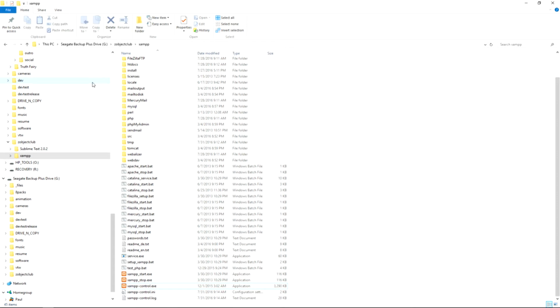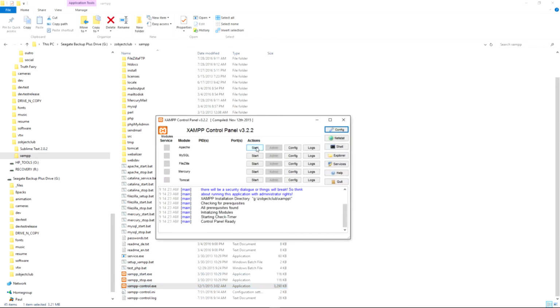Okay, this is what I run every Sunday. This is XAMPP, this is our server. So you have a server on your own computer and you have to run Apache and MySQL. Seems pretty easy, right?